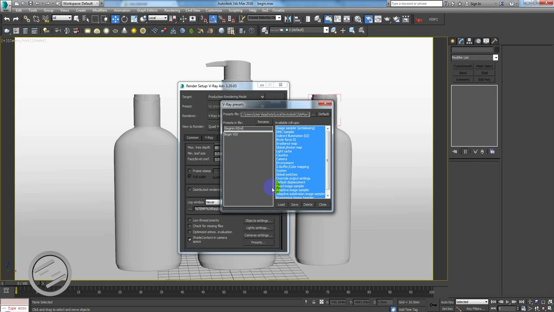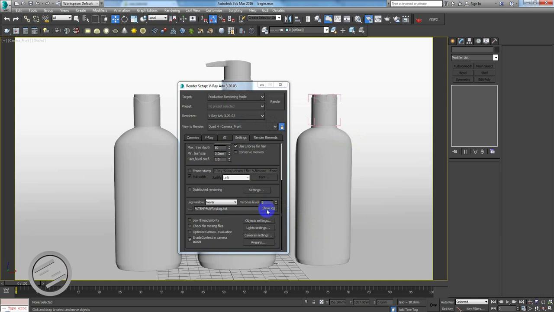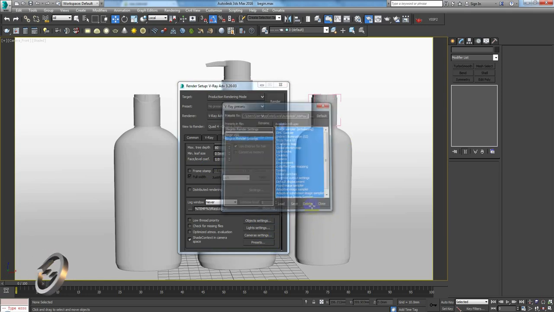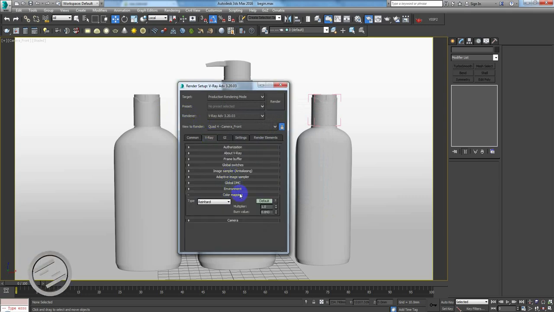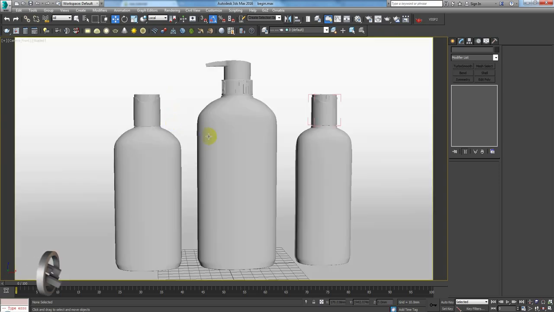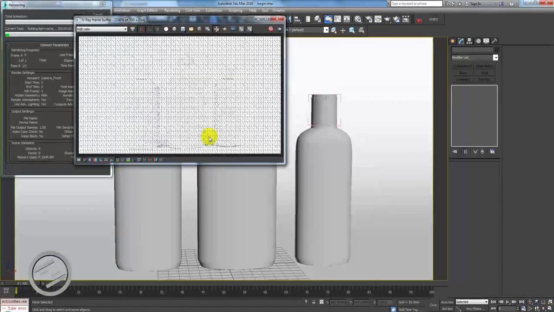Just in the left box, write a name and press the save button on the right bottom, and it will save one for you. From the next time you want to load your settings, just click the preset button and load your preset. Now render the image.